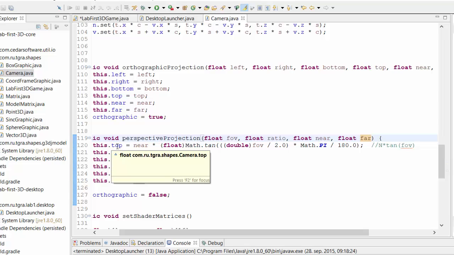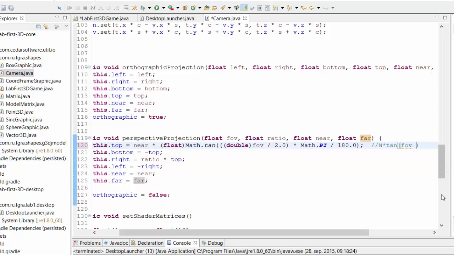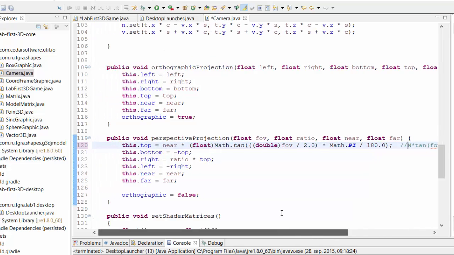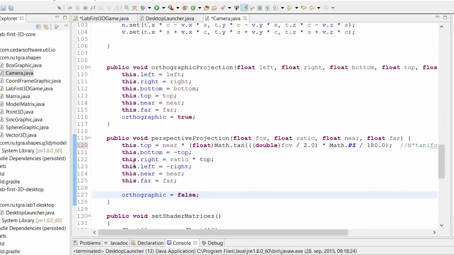So the values here are top equals near times the tangent of half the field of view angle, and then we're changing it into radians as well. So we're doing a radian change here, we're dividing it by 2, but it's basically half. This should be like so. So it's the tangent of field of view halved times n, the near plane distance. And bottom is simply minus top, so it's a symmetrical perspective projection here. Right equals simply the ratio times top, and left is minus right, and then near is near and far is far. Orthographic is false, and these are the only functions we need here to set up these projections.